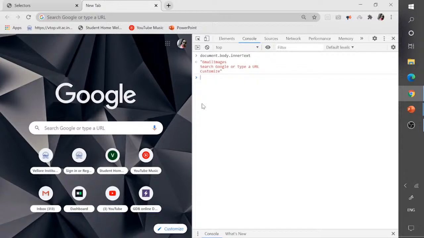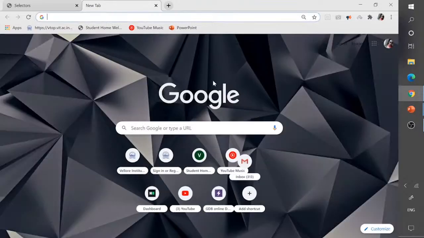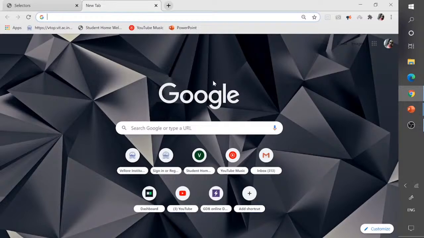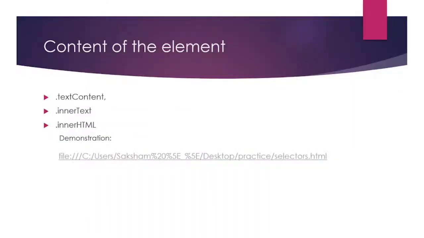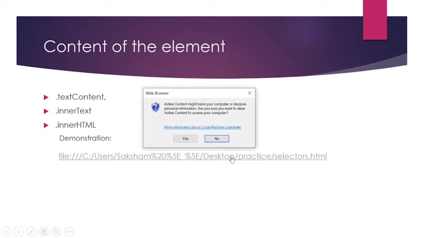Before it was the text content, which was showing anything that we typed in our files, but the inner text works in real time. It extracts it right from the page: the Gmail, images, then search Google or type a URL portion, or the customize. Okay, so I'm just going to clear it off. And the inner HTML, well, it was left.